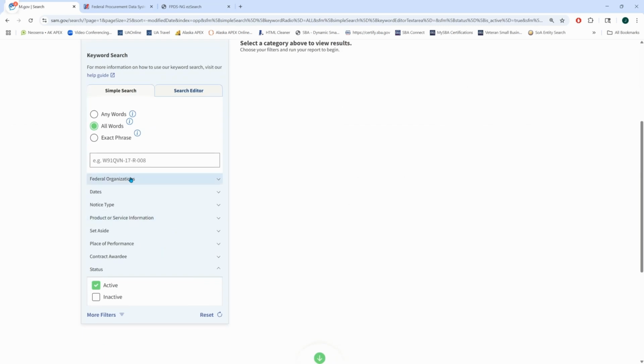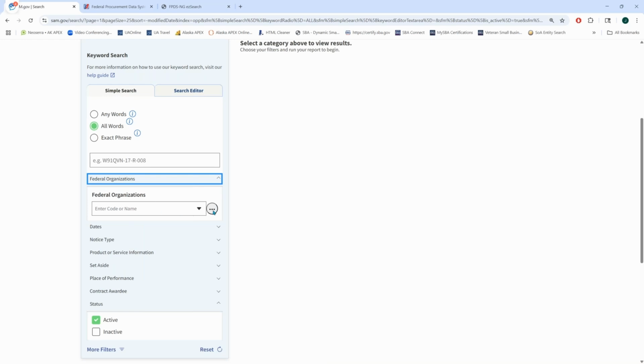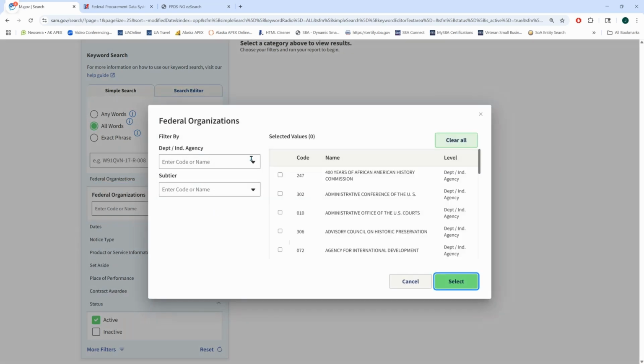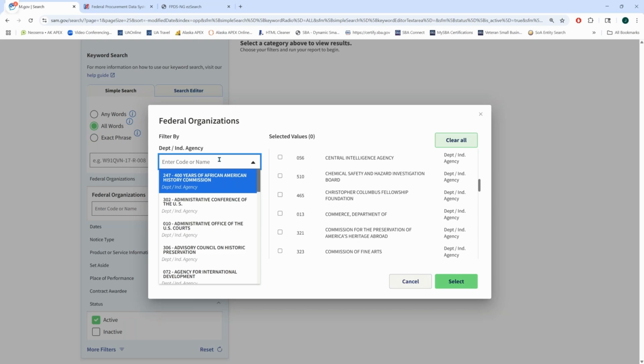All right, so let's talk about some other keywords. Federal organizations, I showed you a screenshot of that. If you click here, it's really going to show you, and this can be incredibly helpful. So let's just say I'm going to use the Forest Service.